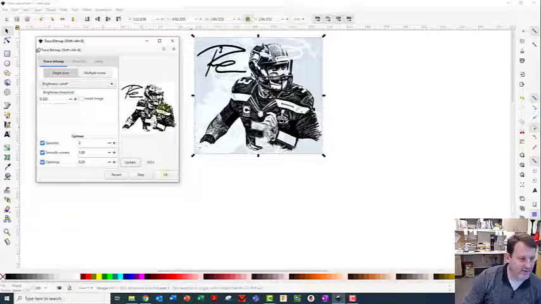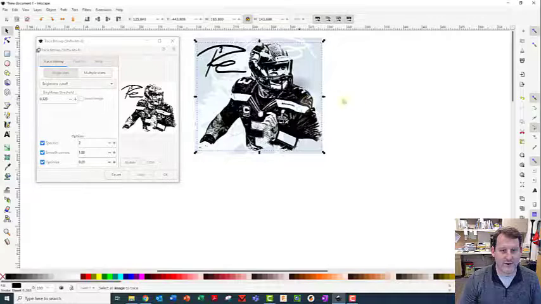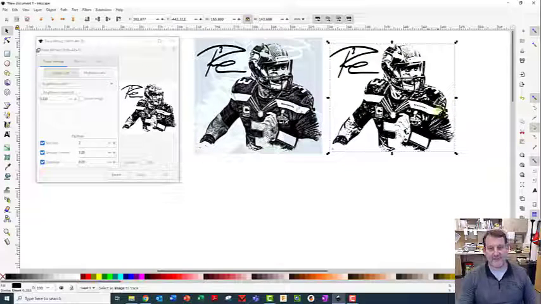That's looking kind of okay. Remember, it'll look way better when you do it for real. So I'm going to click OK and test that one out. Pull that off. And that's pretty darn good. Like, that looks like Russell Wilson. And this is going to print just like this. It won't print like this. It's going to print just like this.